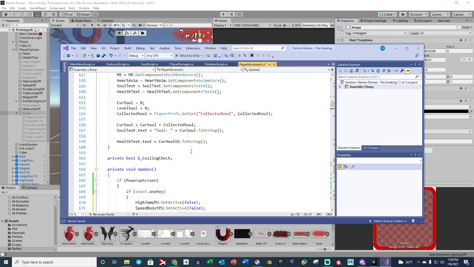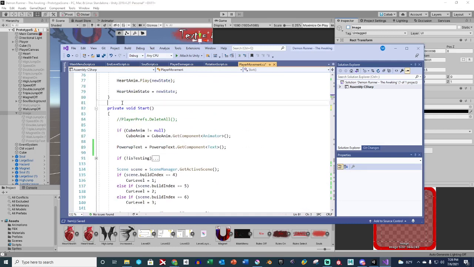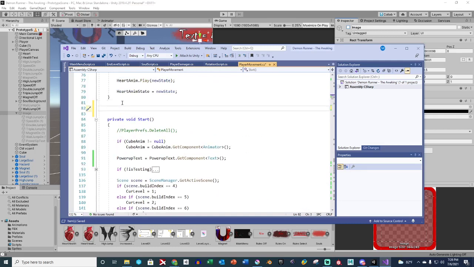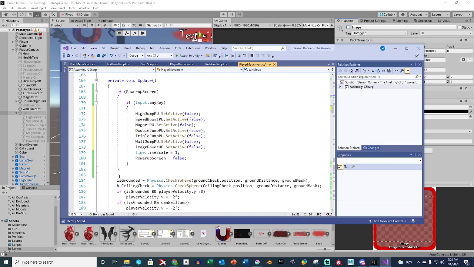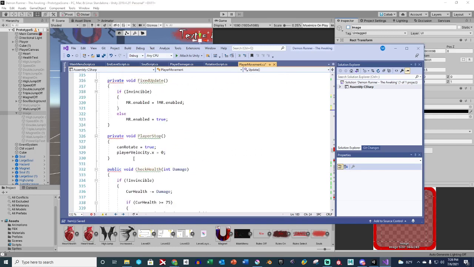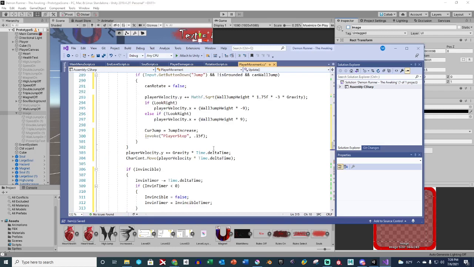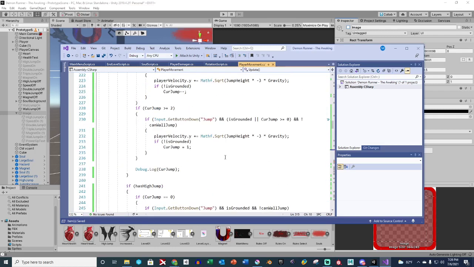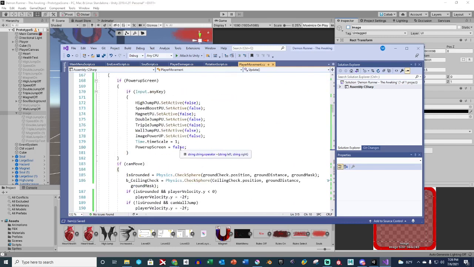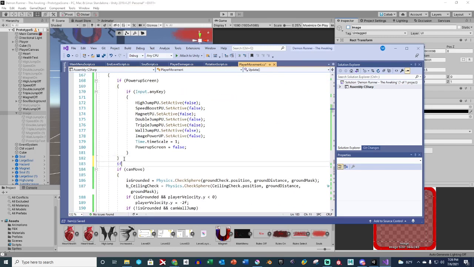The other thing we want to do is create a new bool called canMove. So we're going to say private bool canMove. And inside of Update, we're going to say if canMove. So we're going to encompass everything in here with this. And we're going to come back up here to the top. We're going to say if canMove.